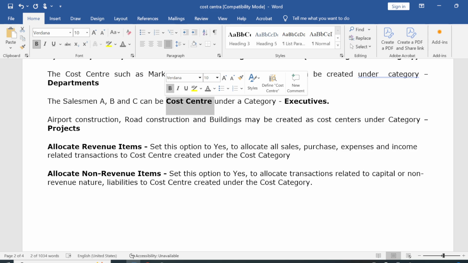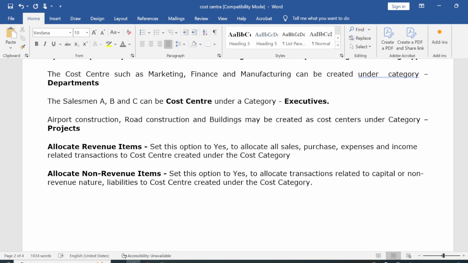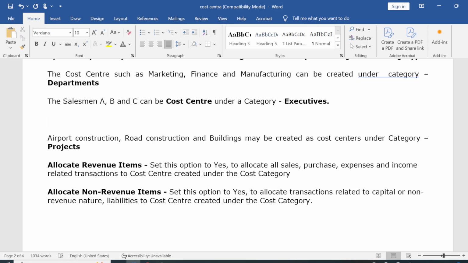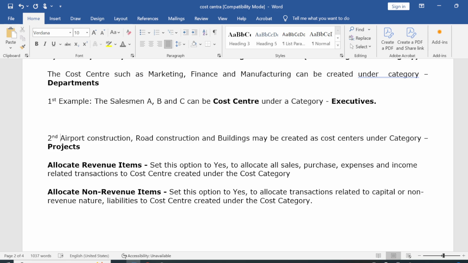Example 2. Allocate the revenue and non-revenue. This is the second example. This is the first example. How to use cost center. This is the second example.